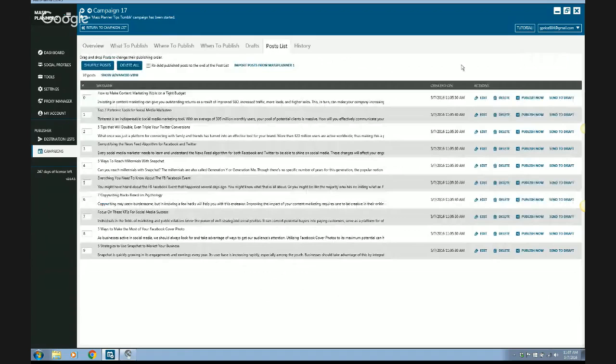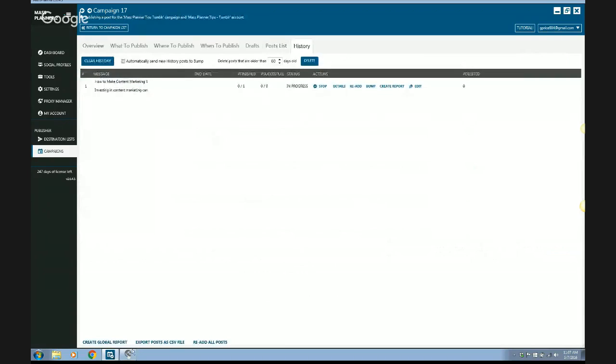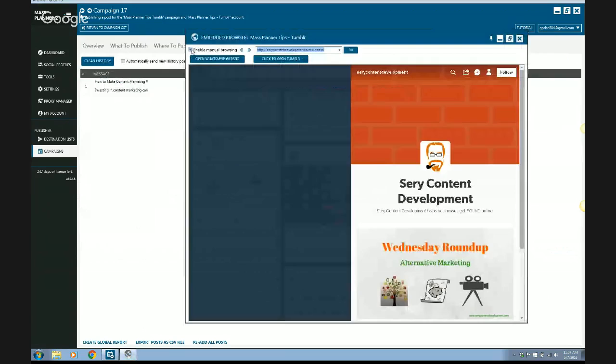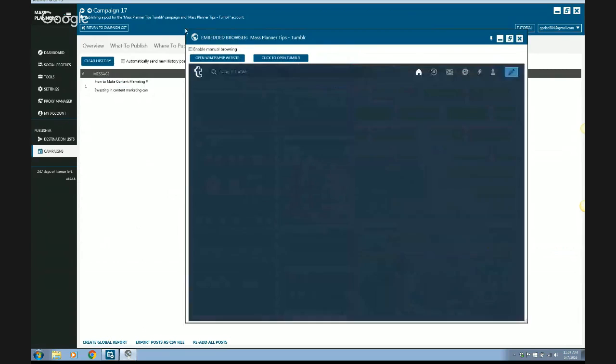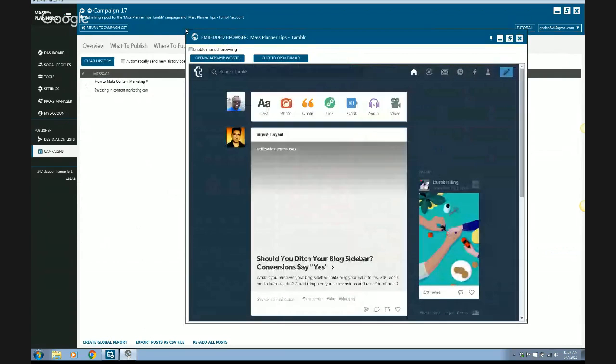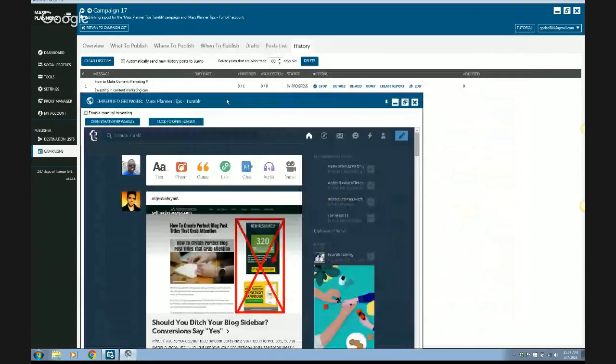Now go to publish now. Okay, that went to the history area. You see it's trying to do something. So let's open this window here. Untick enable manual browsing so that we can see what's going on, guys. Let me resize this so we can see everything. So boom, we see it went back to my main page, and you see up top, it shows you that it's publishing a post. Let's see how it looks.